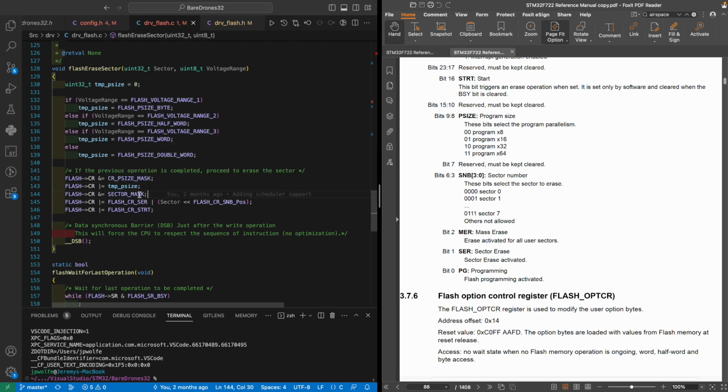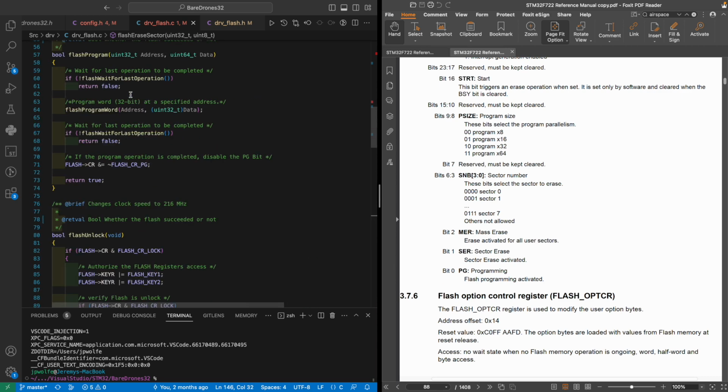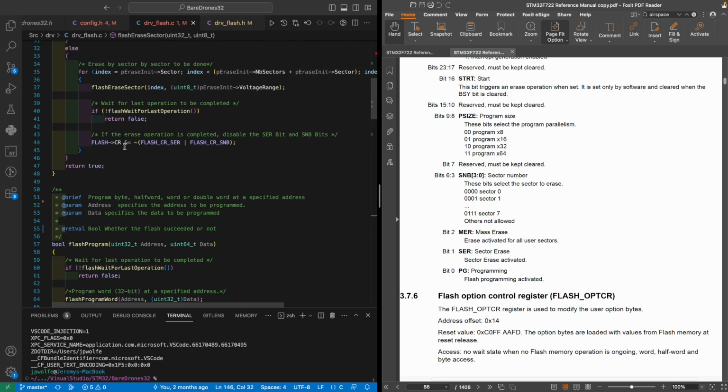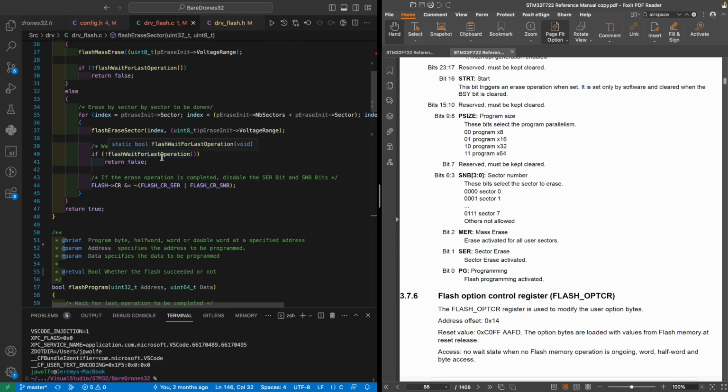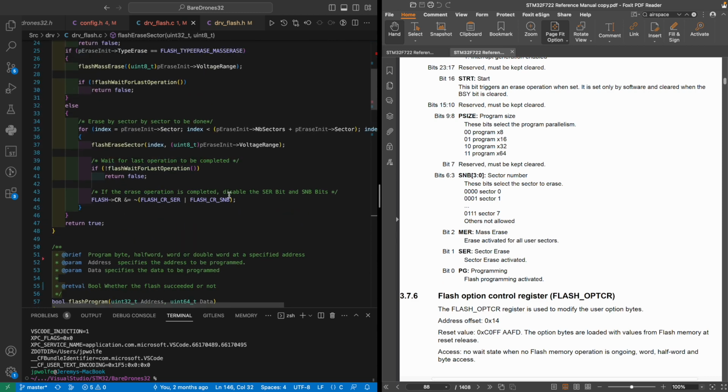Then we unmask it, and then we say sector erase, put the sector erase bit in, and then the SNB is the sector number, so that was sector 7, so we put that over here, and then we do the start, so that'll start the operation that we want to do. After that, we wait for the operation, and if it's completed, then we disable these 2 bits, and then we're good to go. If we want to erase multiple sectors, then it's going to go up and loop through and erase all those sectors.